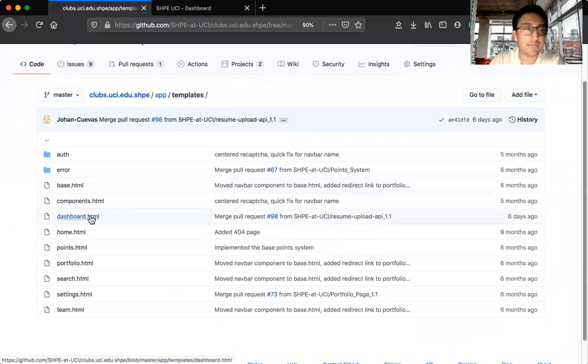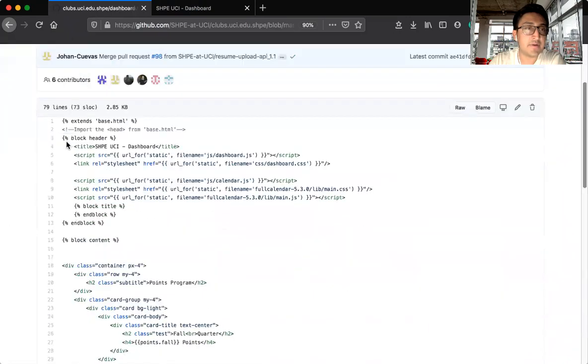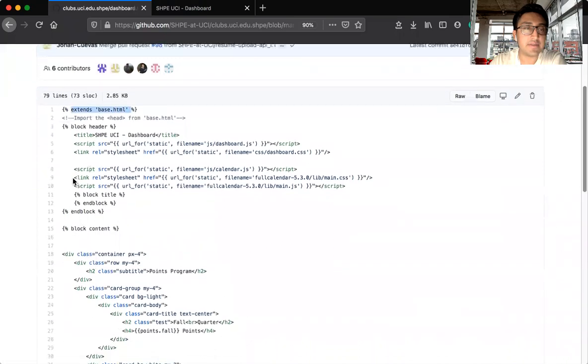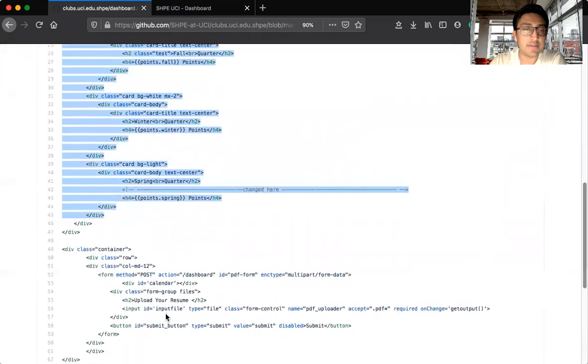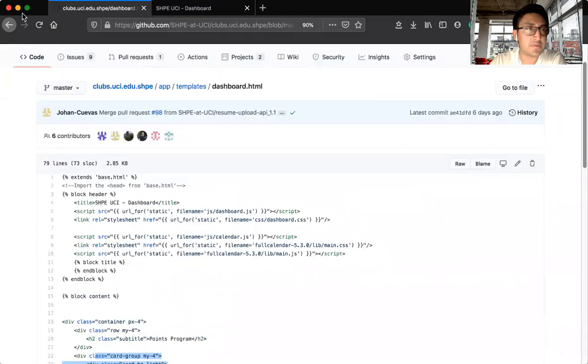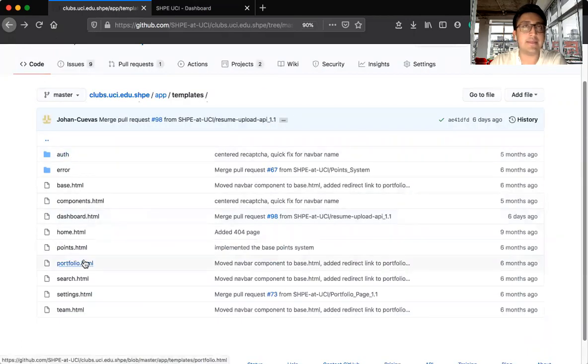But for instance, like the dashboard HTML, yep, it extends from the base HTML, and so that's just code that's there. A lot of this is meant to be reusable, and I know that there are other frameworks that may be better than this, even React. But if you know how to really use templating systems in Flask, it's a really great thing.